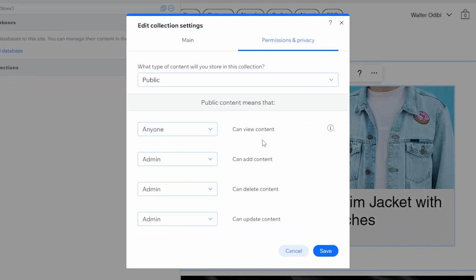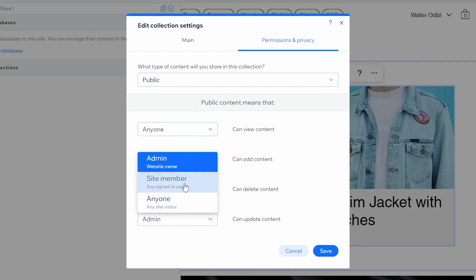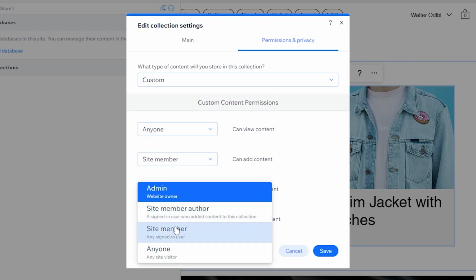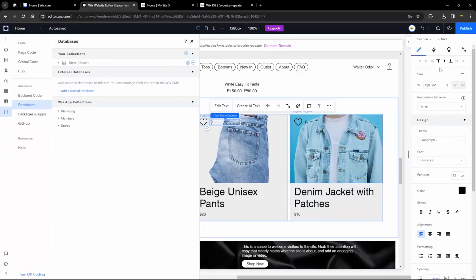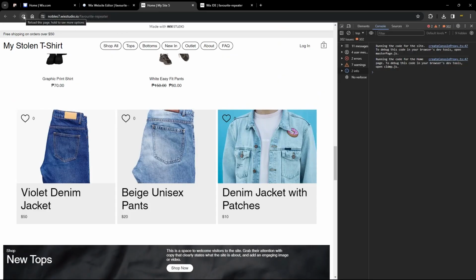So who can view? Anyone can view, but who can add? We need site members. Who can delete? We need site members. And who can update? We need site members. So this should be the final operation that we need to perform in order for us to add item to our collection.